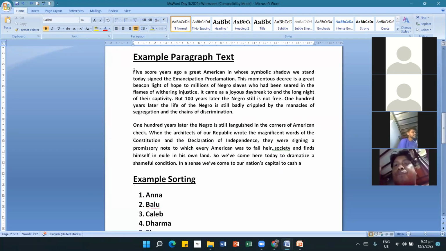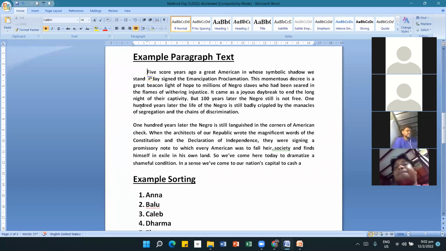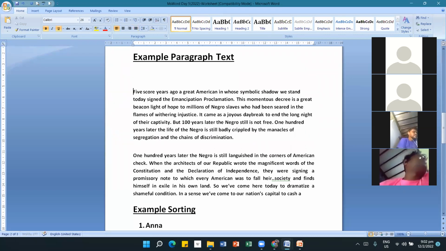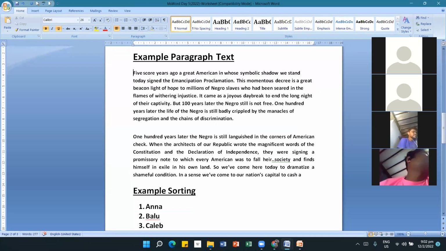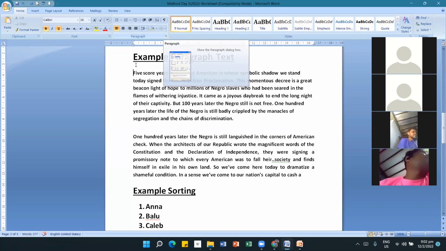So when you press the tab, it increases the space. It's more space than the space bar. If you press the space bar, you create only one character of space, but when you use the tab, you get more space. Now we will learn how to set how much space you want.